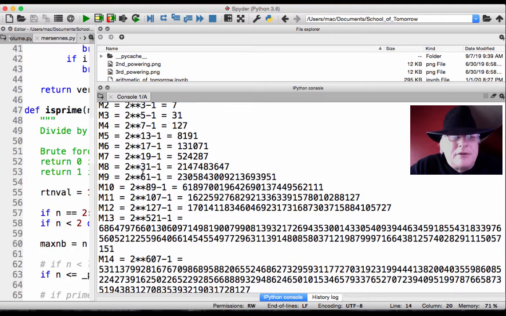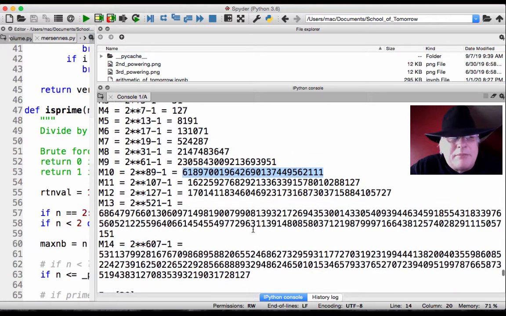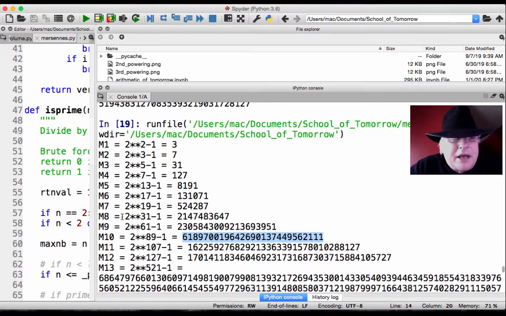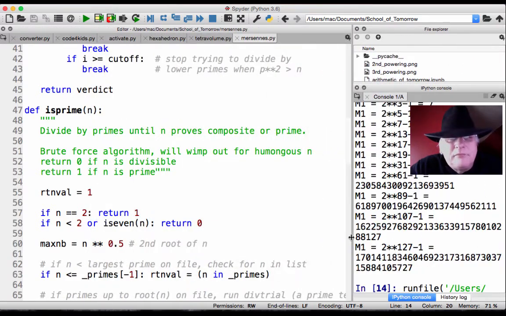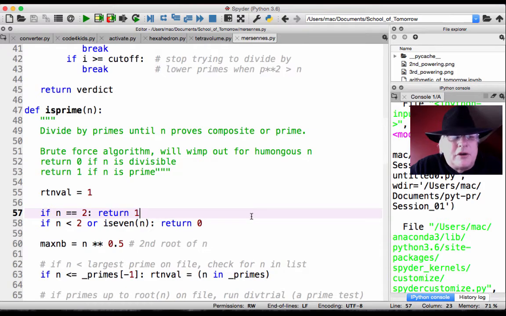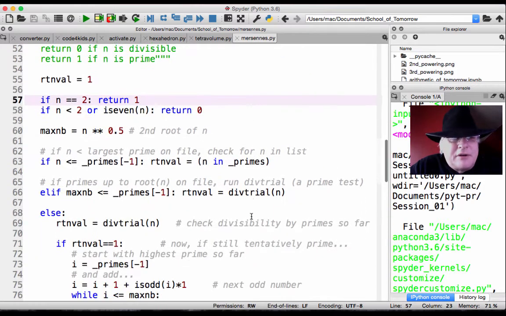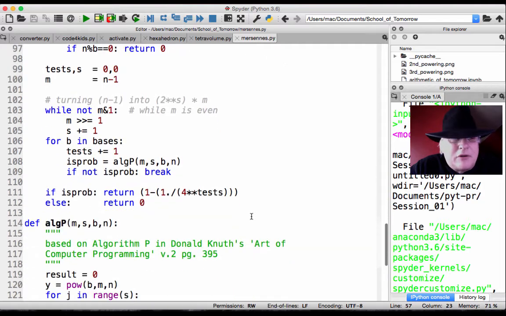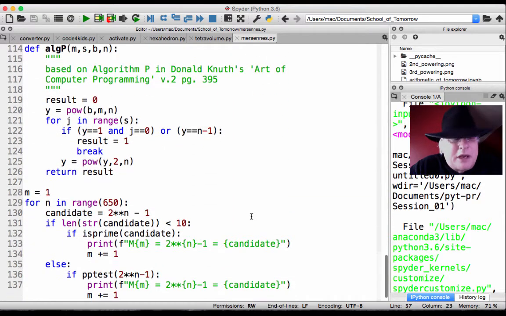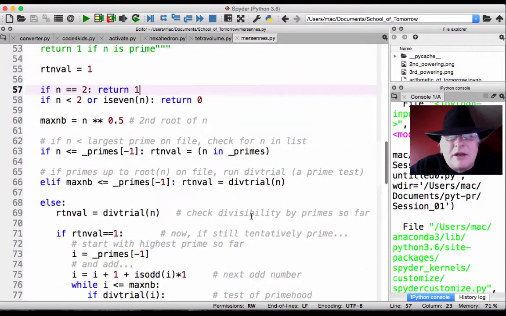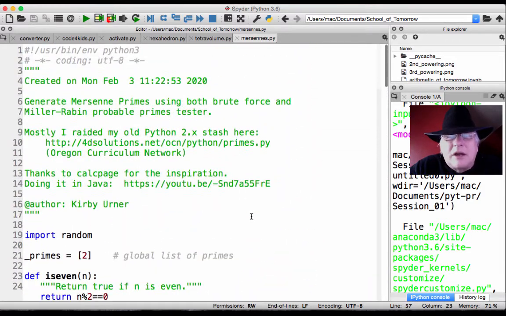But not every 2 to a power minus 1, not even every 2 to a prime number minus 1, is going to give you a prime. It's just a lot of them do. And those are called Mersenne primes. So I'm just cutting and pasting the printed output from this program, which borrows from an older Python 2.7 or 2.x archive at the Oregon Curriculum Network in support of my cryptography sections, right? Because we learn RSA by high school, right? Kind of like at Phillips Andover.